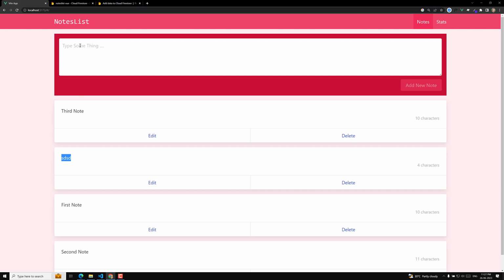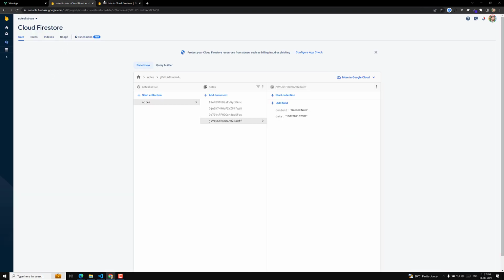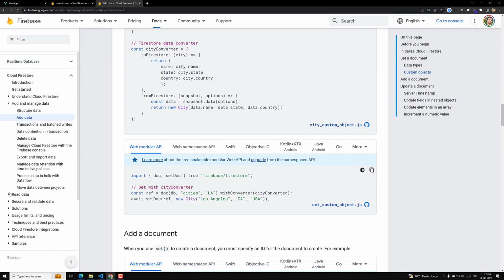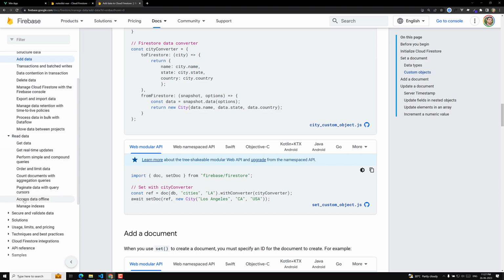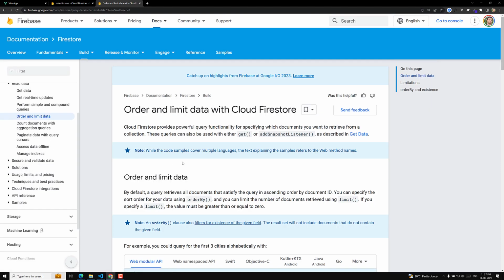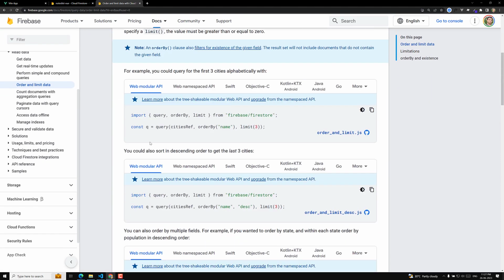So the step we can take is, in our documentation, if you go to read data, you will be able to see order and limit data. If you go here, the query is cities ref order by name. So here we order by a particular key, and also we can limit those things. So let's copy this one.